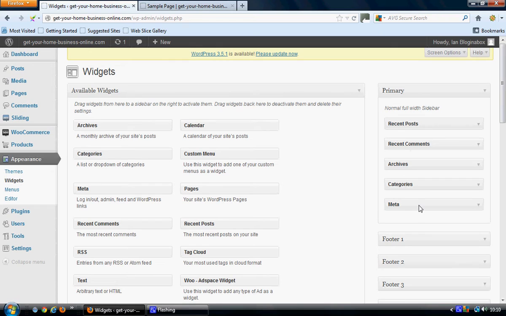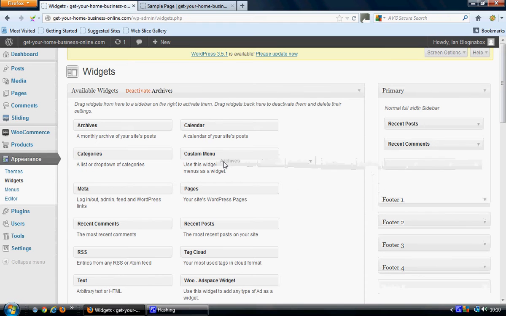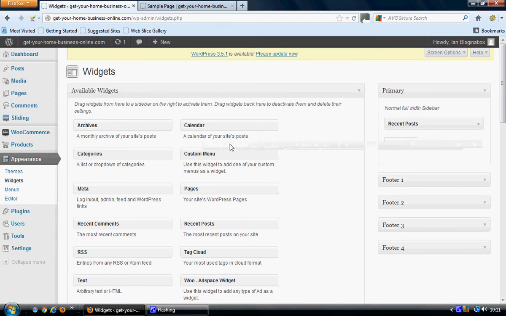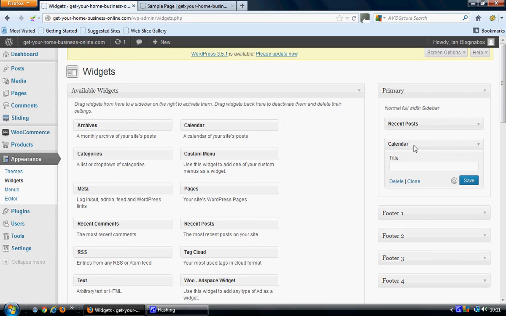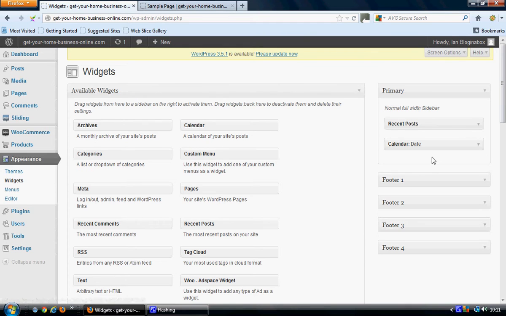So to remove one, if I want to remove meta, I just hold my mouse down and drag and drop it away from the primary area, and that means it's removed. I'm going to remove a few more of these just by dragging and dropping them, and I'm going to add in a calendar instead, and I want the calendar title to be called, I don't know, let's call it date. I'm going to hit save on that, and then I want the calendar to appear on top. So again, I just drag and drop my widget to the top.